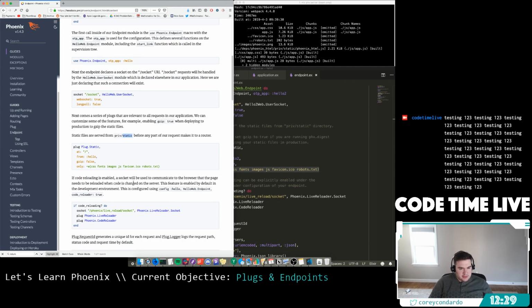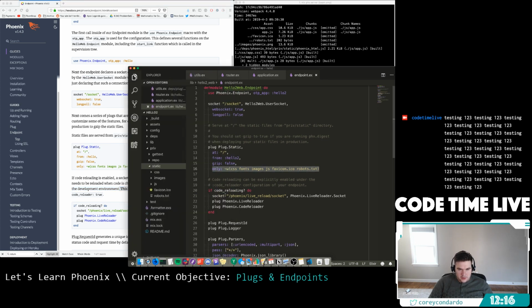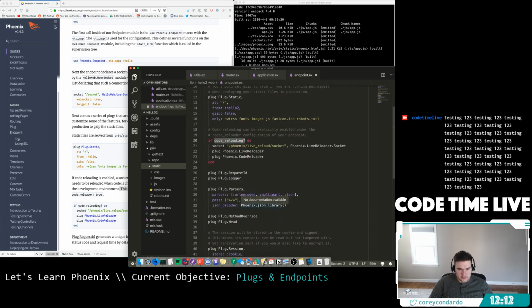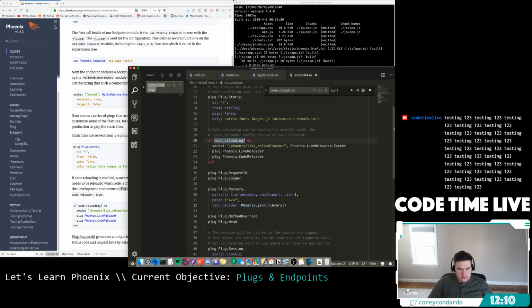If code reloading is enabled, a socket will be used, oh interesting, to communicate to the browser that the page needs to be reloaded when the code is changed in the server. This feature is enabled by default in the development environment. So if code reloading, I wonder where that comes from.